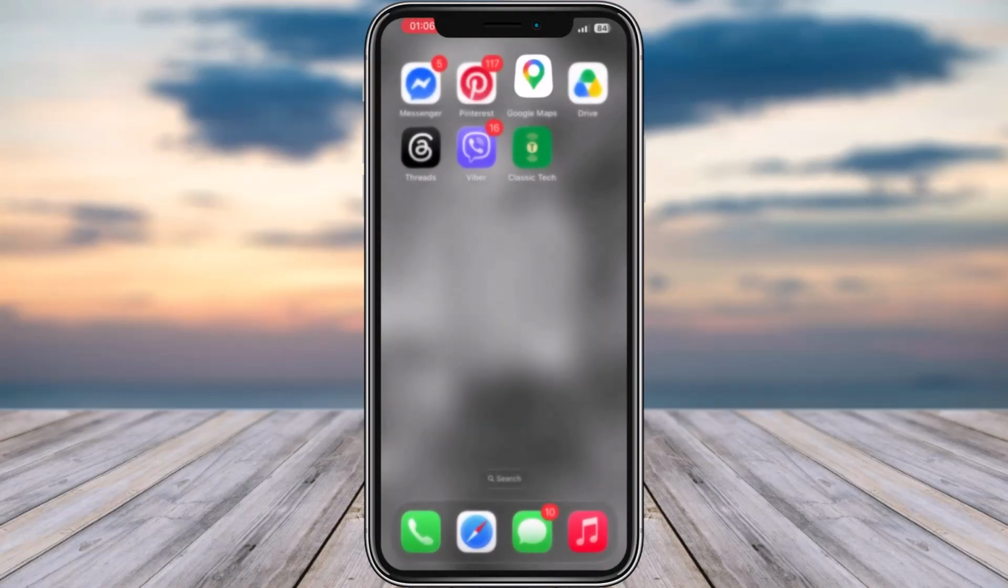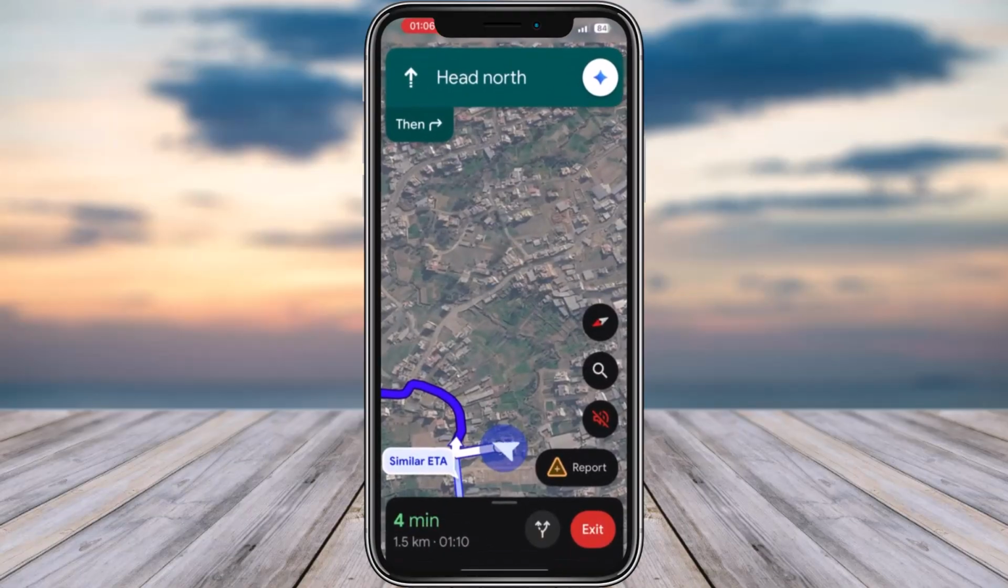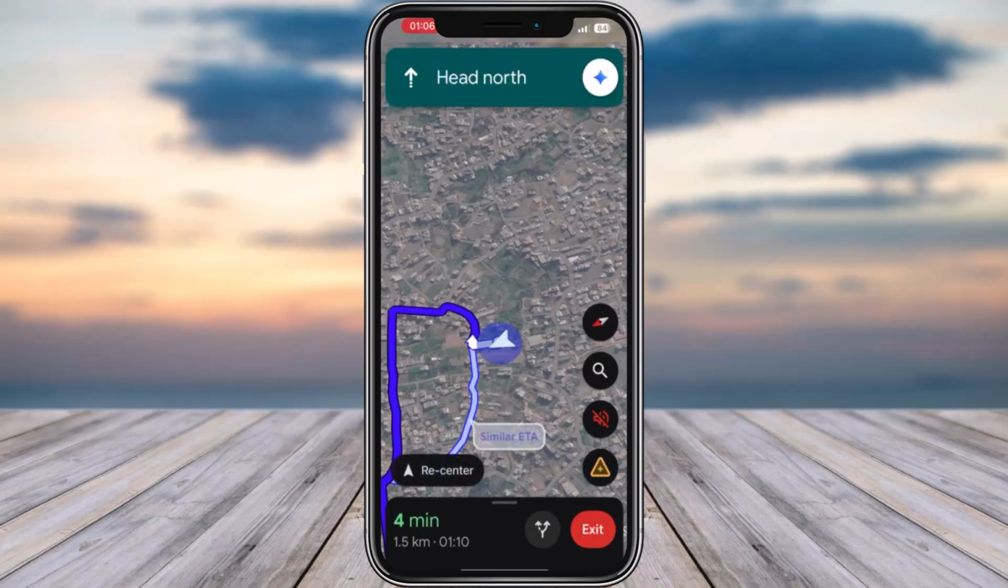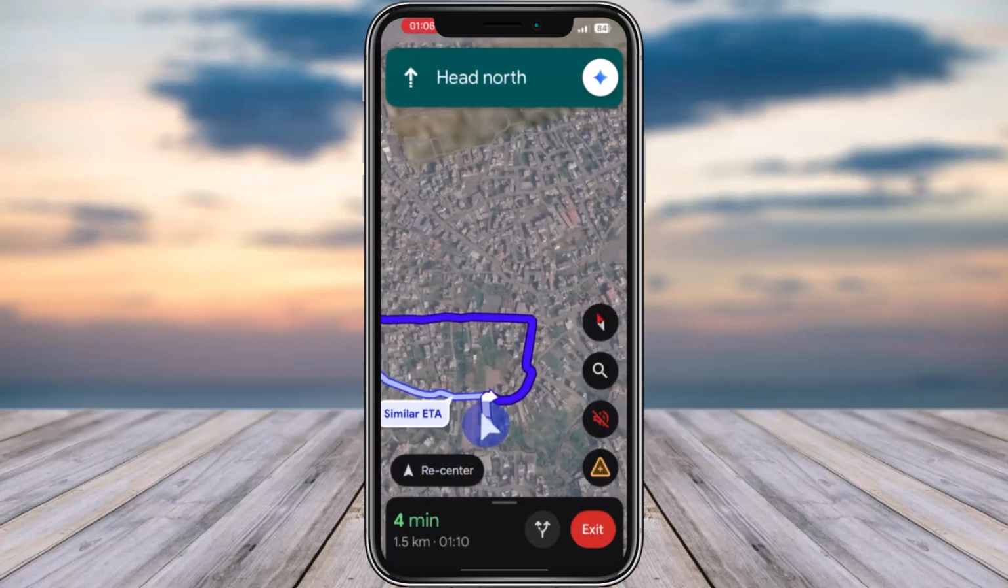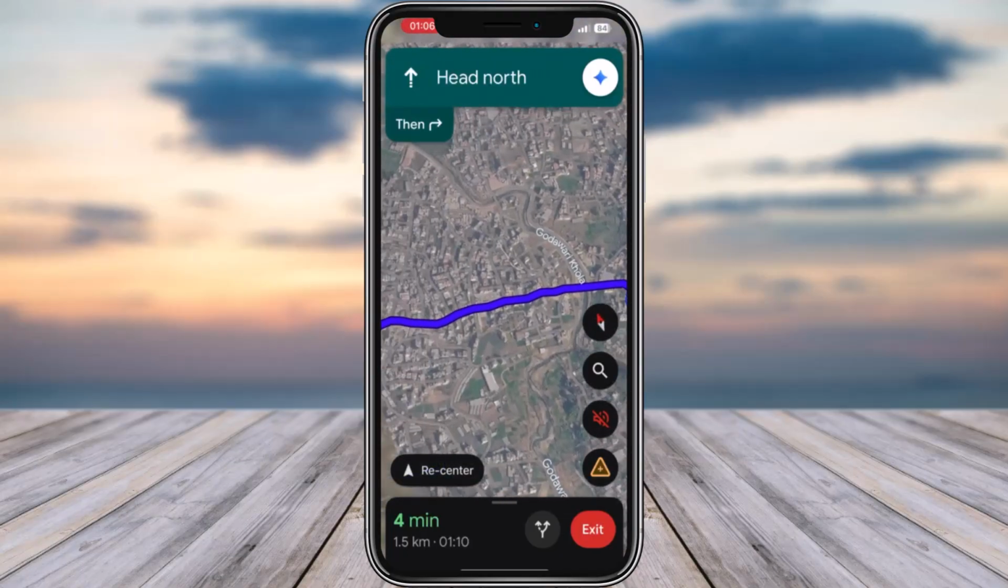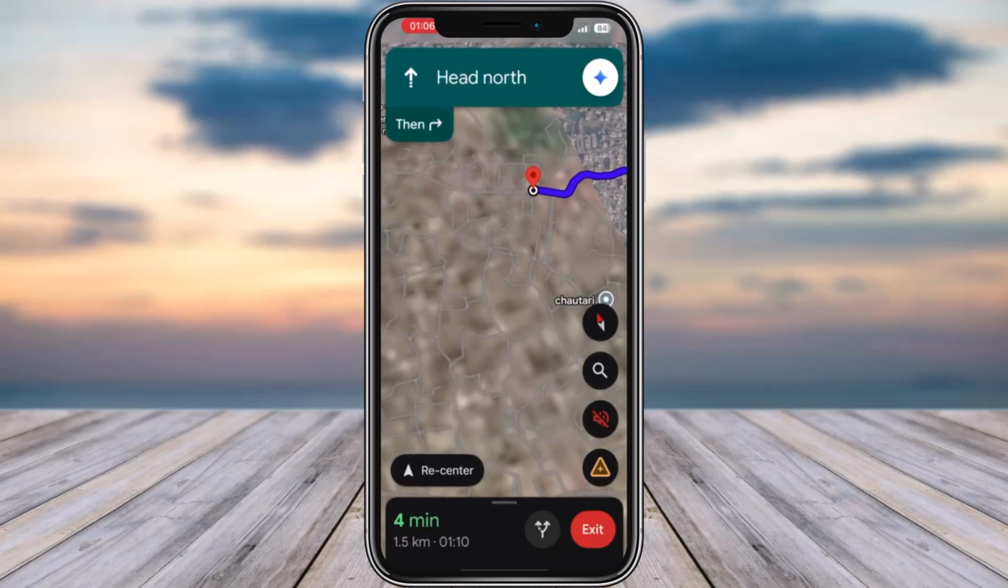Now, when I do that, and then I go back and open it again, and start following this particular map, I will be able to follow it. It'll still give me direction and I can reach my destination.